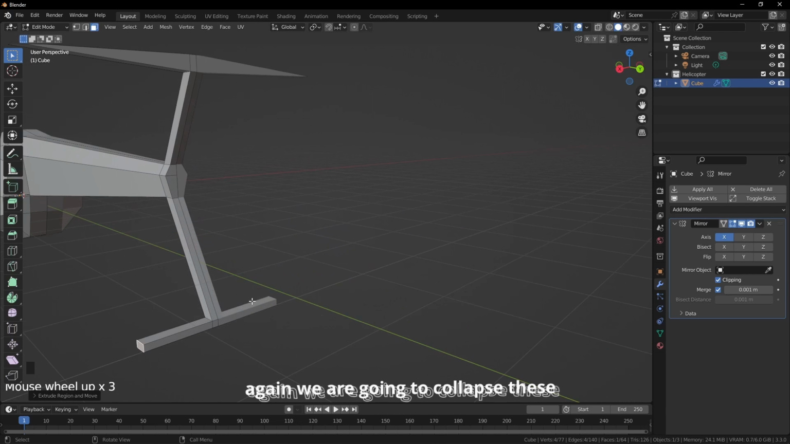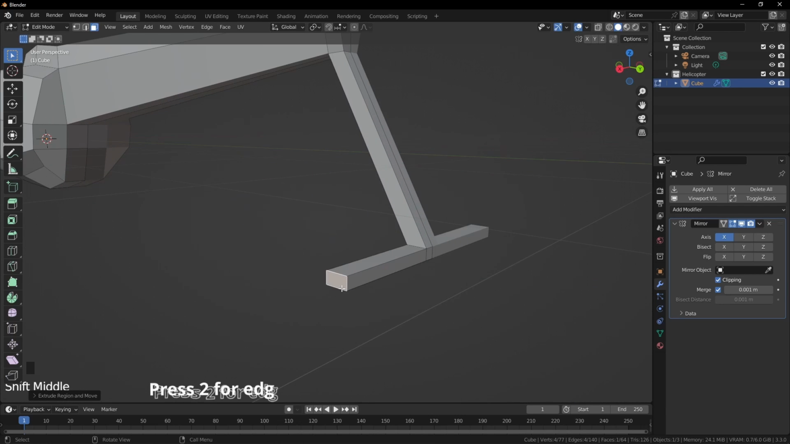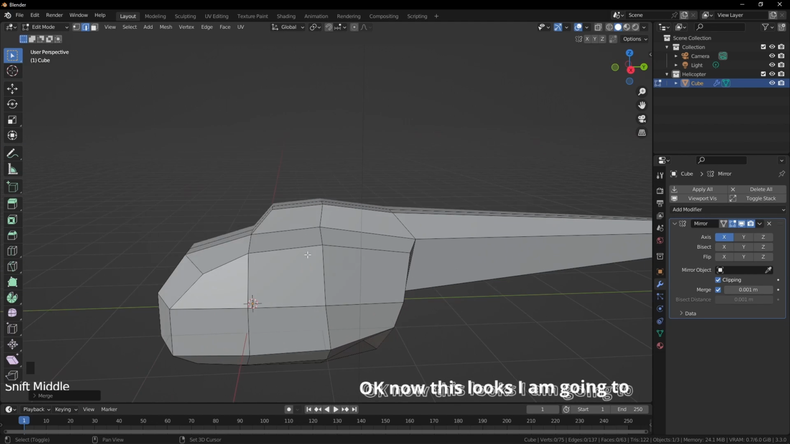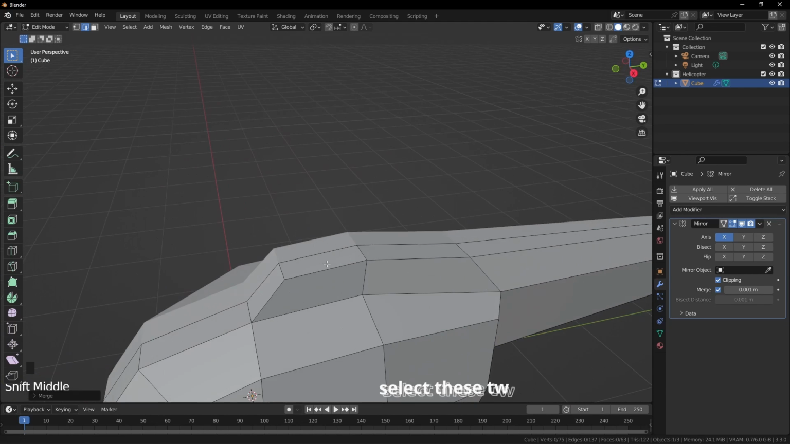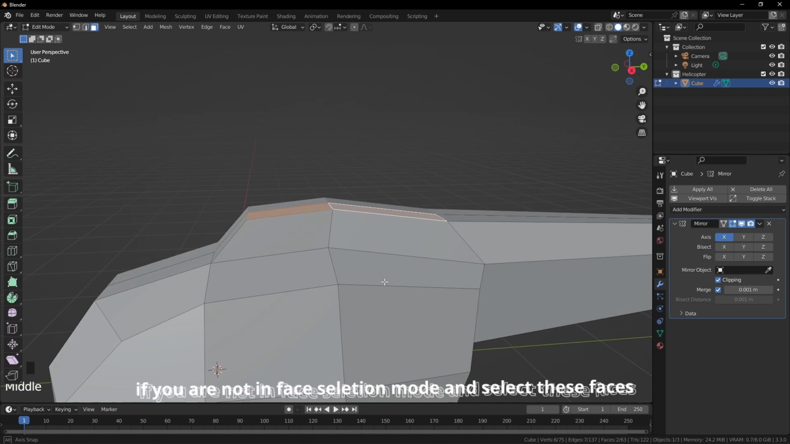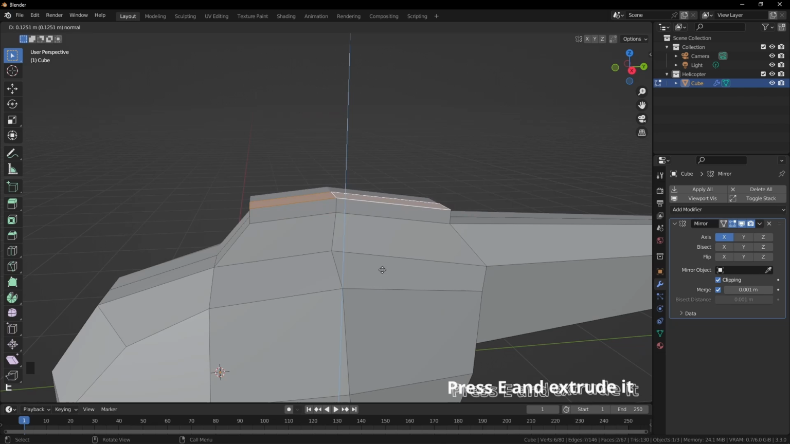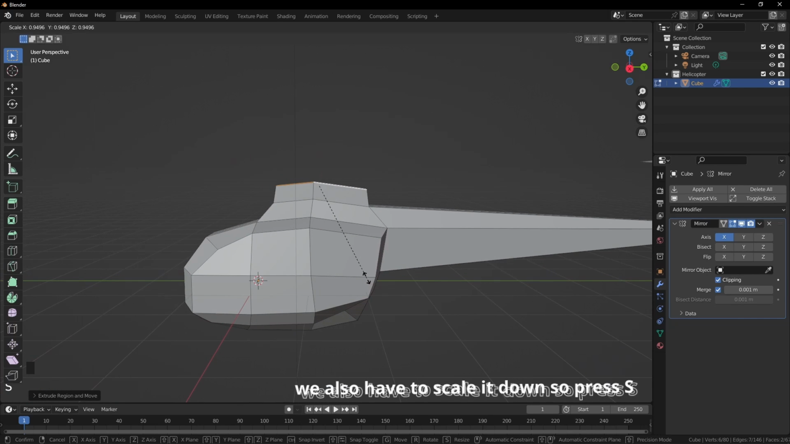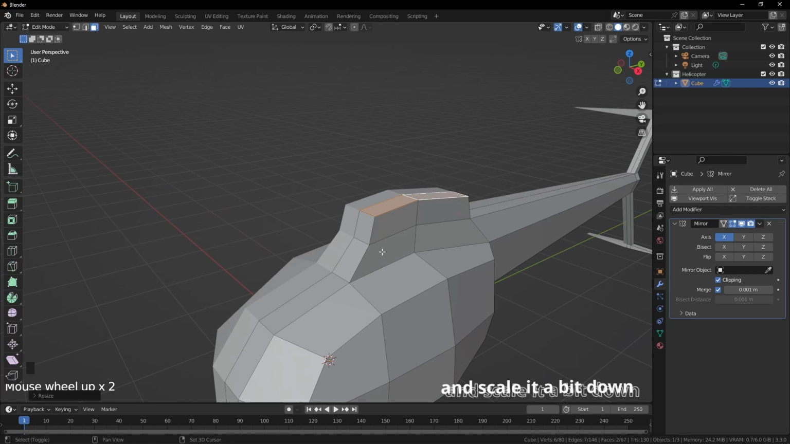Again we are going to collapse these edges, so press 2 to edge selection mode and select these two edges and press M and collapse. Okay, now this looks good. I'm going to select these two faces, press 3 if you're not in face selection mode, and select these faces, press E and extrude it. We also have to scale it down, so press S and scale it a bit down.